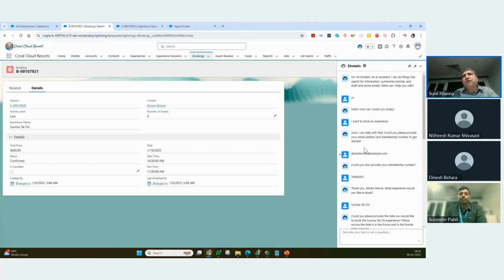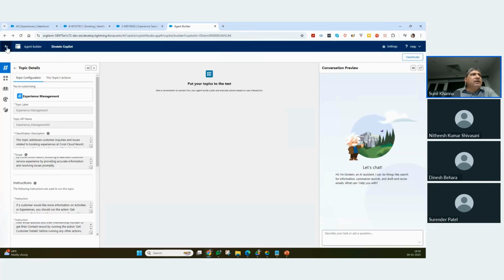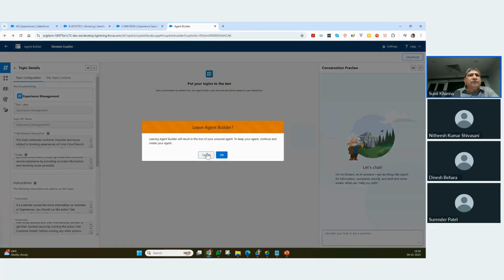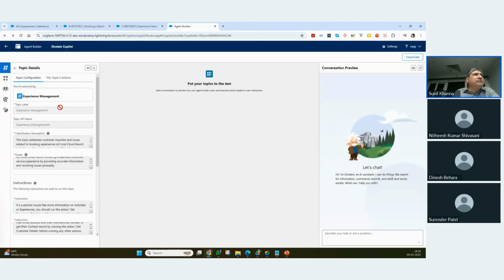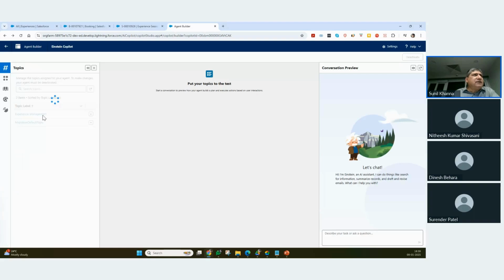Now let's see how we have set it up actually. How easy is it to set up in Salesforce actually? So let me take you to the agent builder that we have. I'm here already on the agent builder. So we have this agent builder in Salesforce, and this is the same Agentforce bot that we have created, and we have defined different topics here actually.